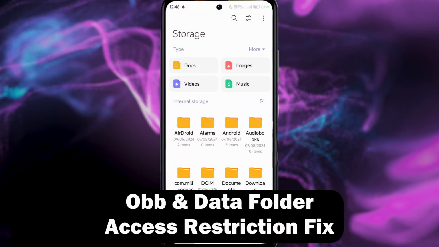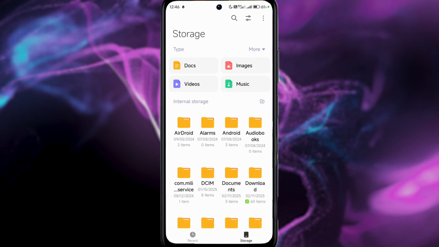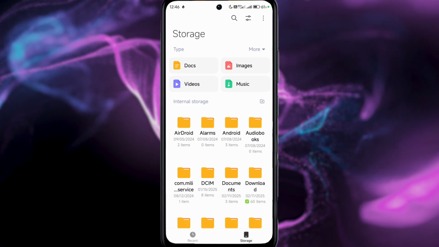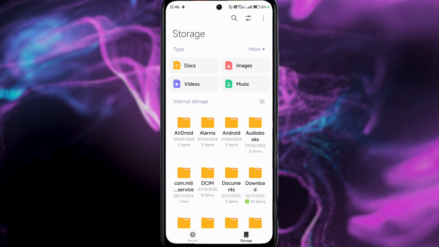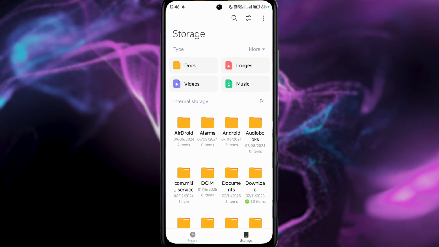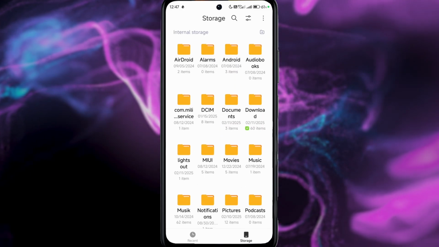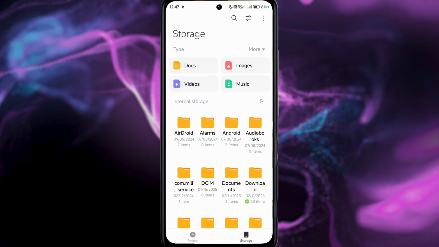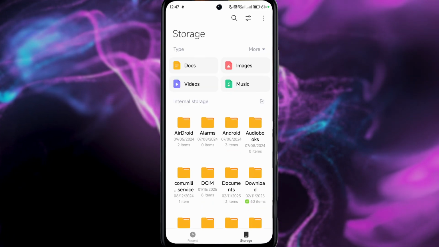So in this video I will show you how to fix the folder access restriction for the OBB and data folders. Right, so guys, you probably have seen on many of these, for example, Chinese phones, that they have built-in file applications, just the one that I'm in right now. And as you can see, it has different access to different files and stuff like that.